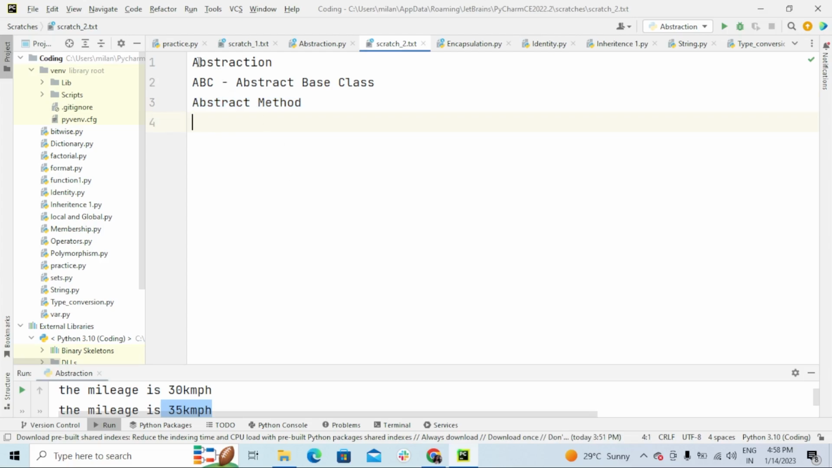So now let me start with what we mean by abstraction. Here abstraction is used to hide the internal functionality of the function from the user. That means the users only interact with the basic implementation of the function, but the inner working is hidden, and the user is familiar with what the function does, but they don't know how it does it, right?